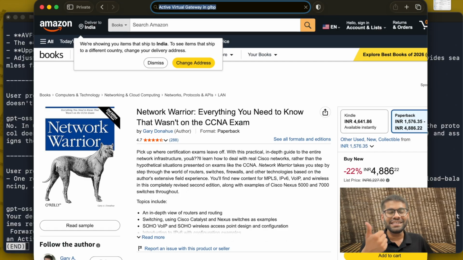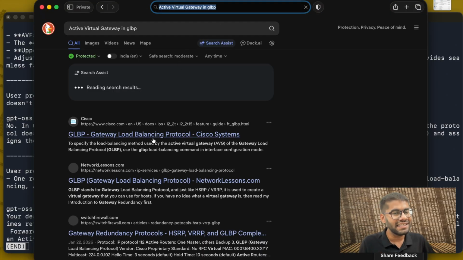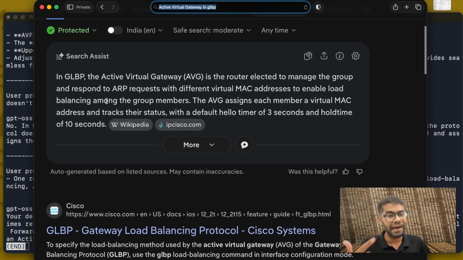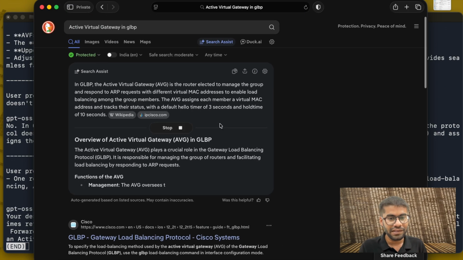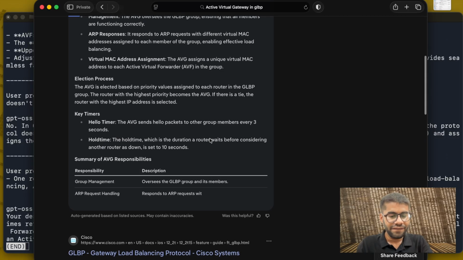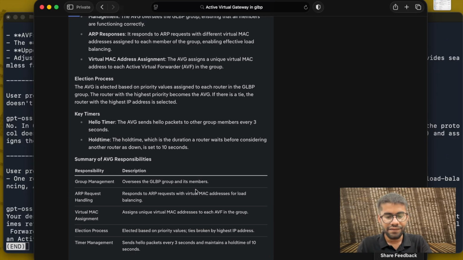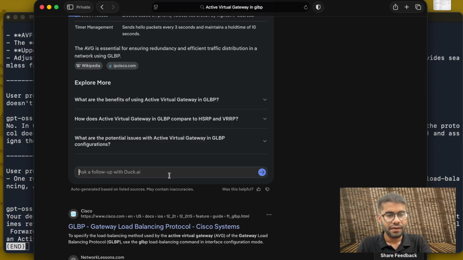Here the LLM response also says that in GLBP, the Active Virtual Gateway is the router elected to manage the group and respond to ARP requests with virtual MAC addresses to enable load balancing. Let me clarify again by asking a counter question: if the AVG acts as the brain for the GLBP group, see what it will answer.